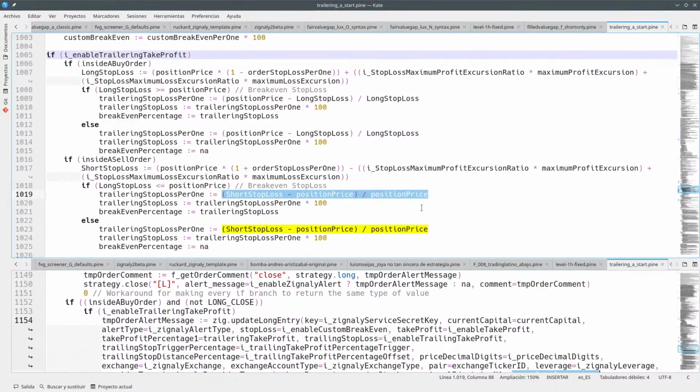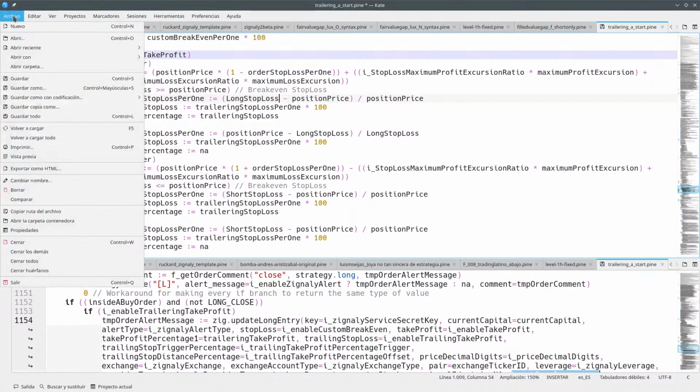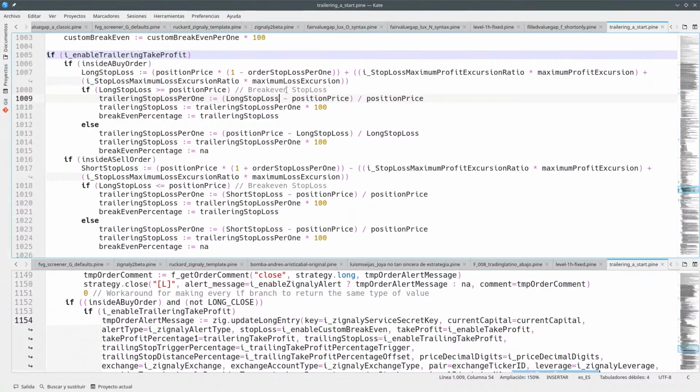Oh, wait a moment. Yeah, this one here should be used here when you have a break even, because I say so. So this should be long stop loss. Okay, so this is a break even. That means that the stop loss is bigger than position price. So this is 120 minus 100 divided by 100. The stop loss is positive, and this makes sense. This makes sense, okay?